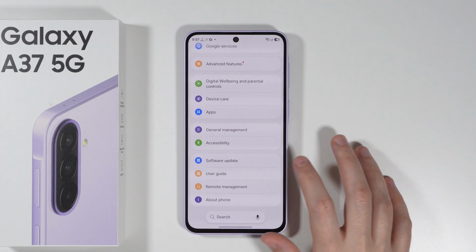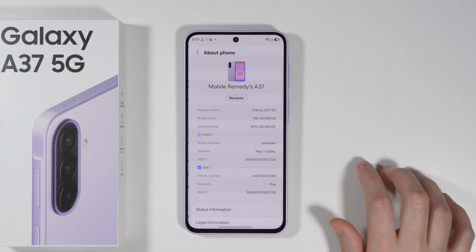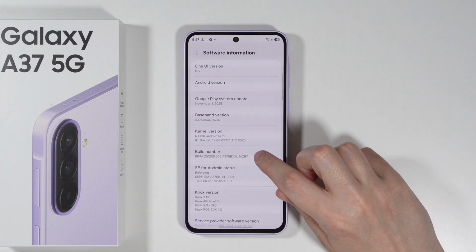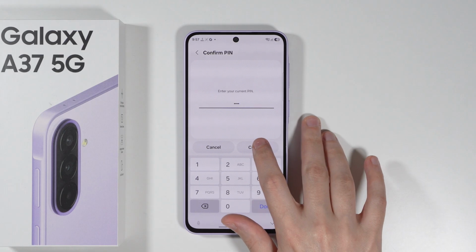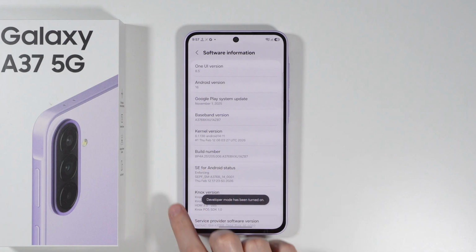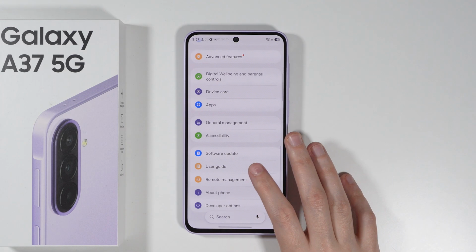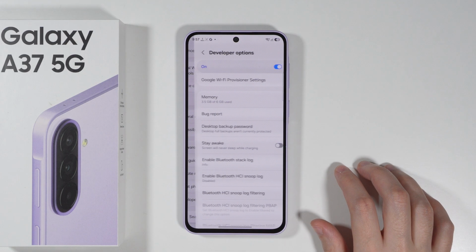So we can scroll all the way down. And first we need to enable those developer options. So open About Phone, go to Software Information, and keep tapping on Build Number. Then enter your screen lock password and tap on Continue. You will see this message that developer mode has been turned on. So we can now go back. And then in settings, below About Phone, we can find developer options.